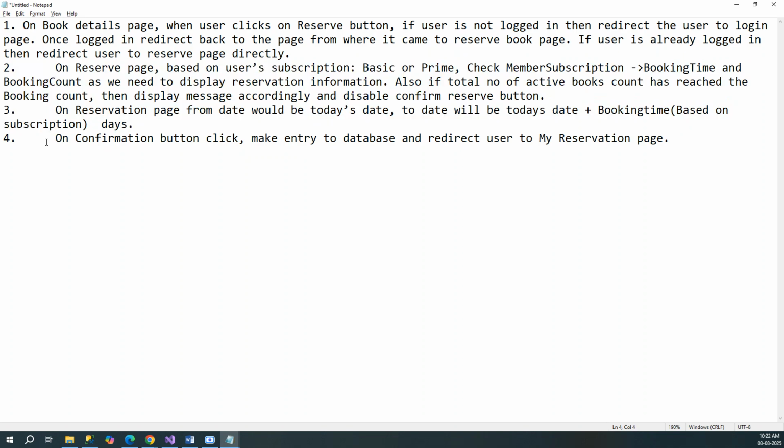Now on the fourth, on confirmation button click, make an entry to the database and redirect the user to the my reservation page, where we will be displaying the user's reserved book details. The current book also, and the past book history also.